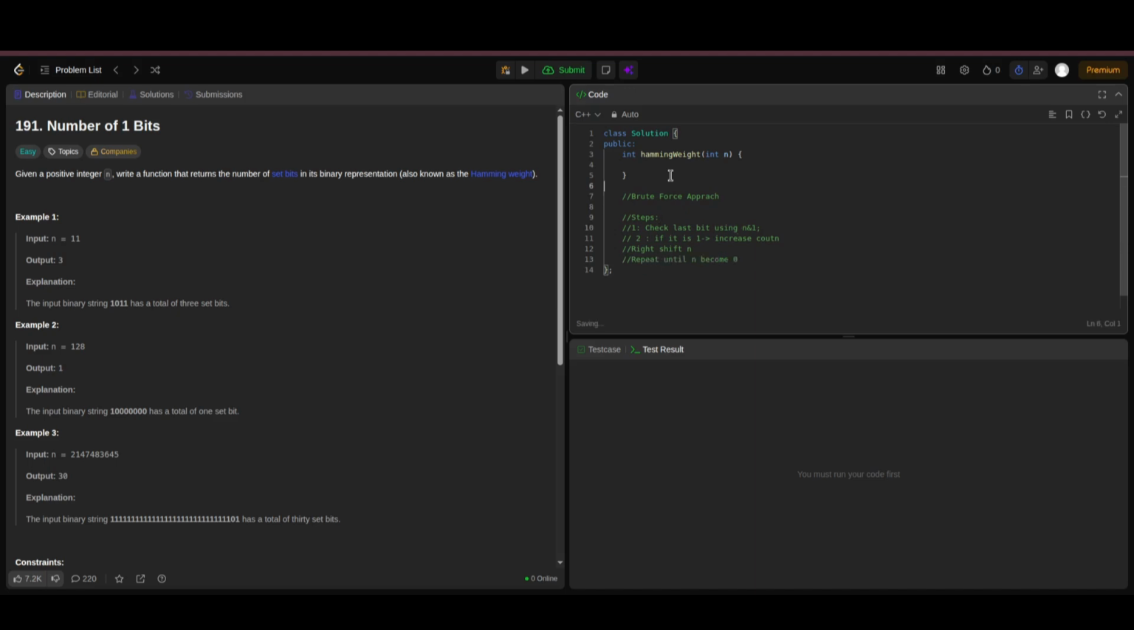So now let's write this code. We take int count equal to 0 while n is greater than 0. If n and 1, then we will count plus plus, otherwise we will do the right shift of n, and in the last we simply return the count.